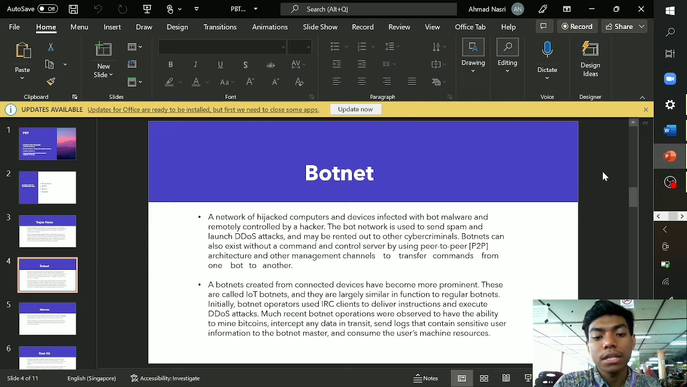More recent botnet operations were observed to have the ability to mine bitcoins, intercept data in transit, send logs that contain sensitive user information to the botnet master, and consume the user's machine resources.